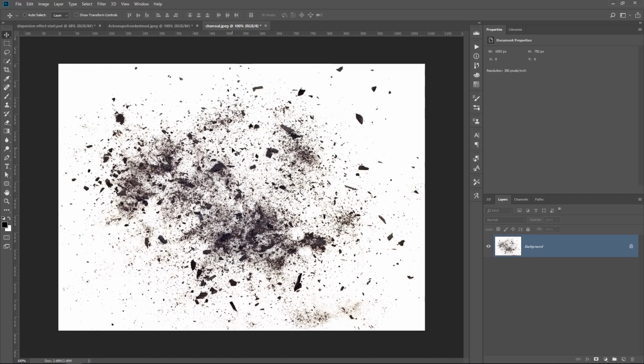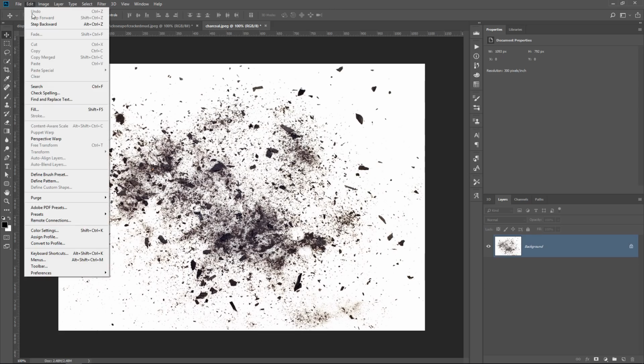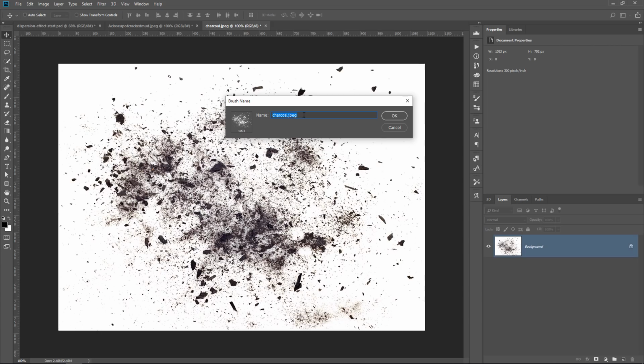And to create brushes, we need a white background and a dark element in the foreground, which is what we have here. And we don't really need to do much work. All we really need to do is when you have an image like this where the background is white and the foreground element is dark, is simply go into Edit, Define Brush Preset, then give your brush a name.